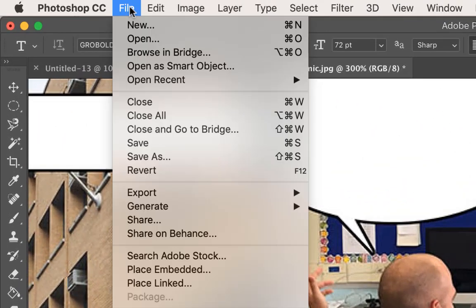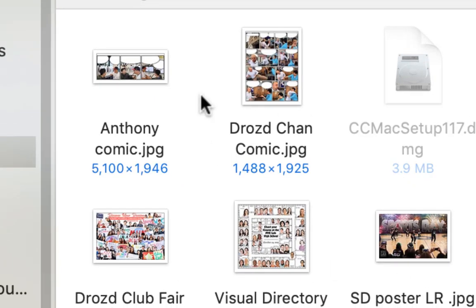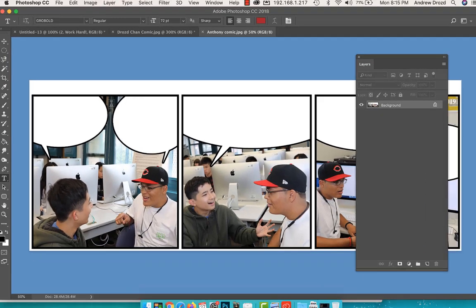We're going to return to Photoshop. We're going to click file and then open. We're going to find it in the downloads folder. Presumably it's in chronological order. So it should be at the top, and there we go.